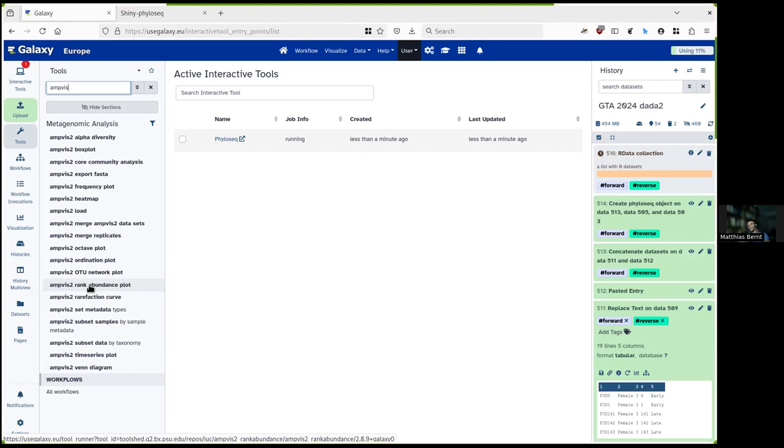But the advantage again is if you managed to get nice plots, you can reuse the settings for different analyses. So you can build a workflow out of the AMPVIS tools, which is more difficult for the Filosec interactive tool.